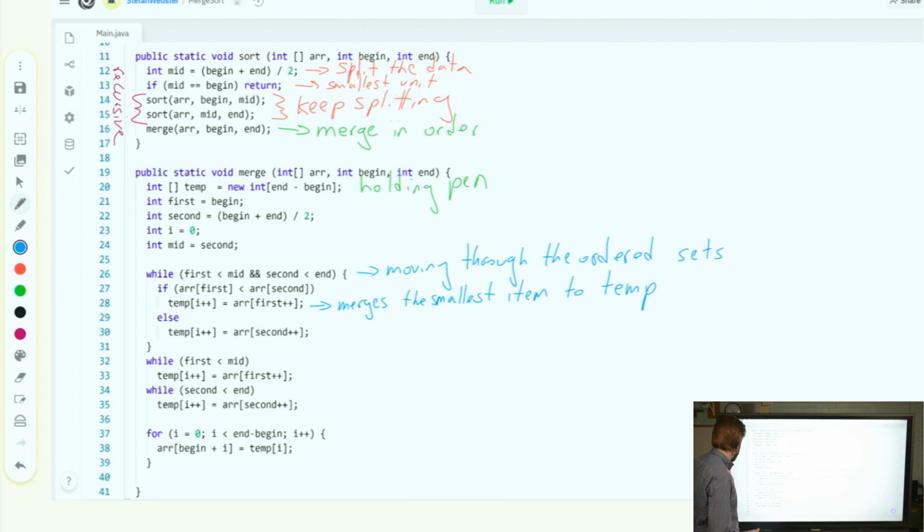And notice here, this is really important, first plus plus and second plus plus. If we find it in the first location, we're going to increment in our first location and compare that next item to the same item we were comparing before to second. So we keep moving in whichever one. If one of them in the entire set is smaller than the other one, we move all the way through that set before we get to the next one. So this compares each of the items.